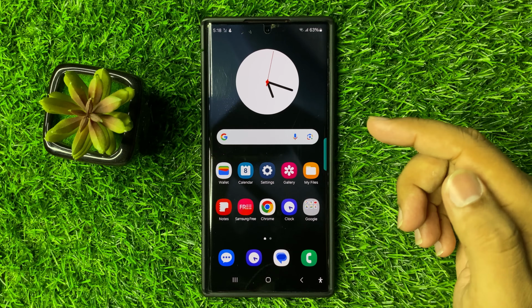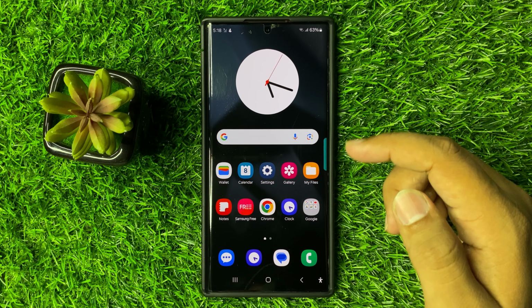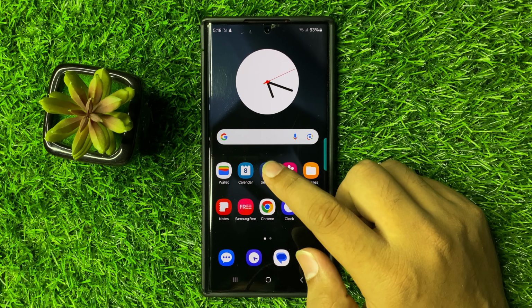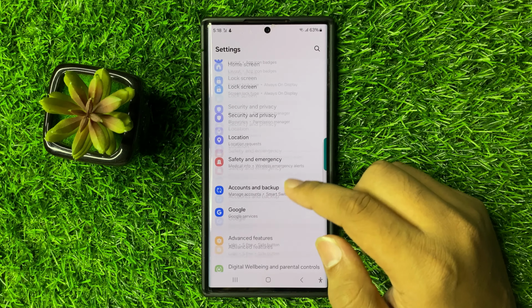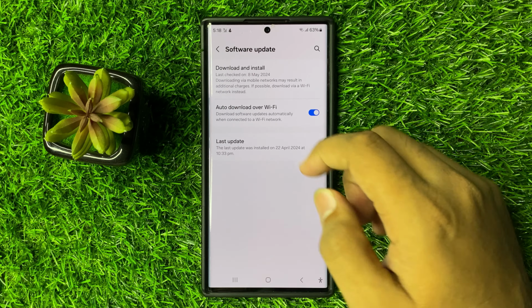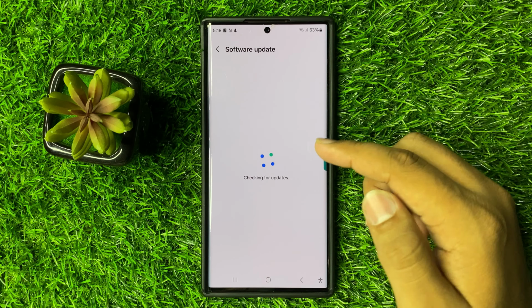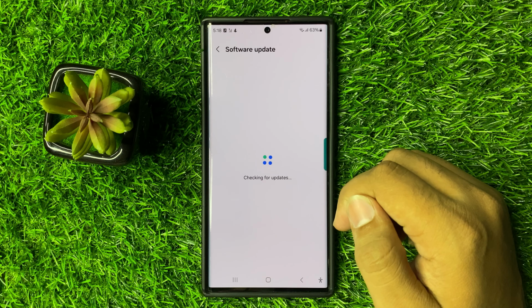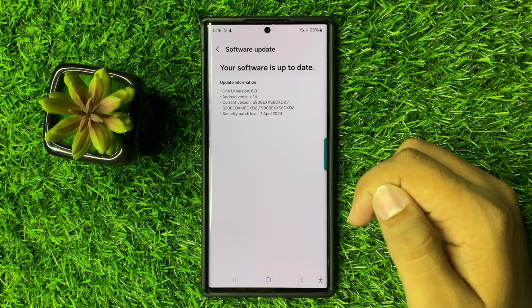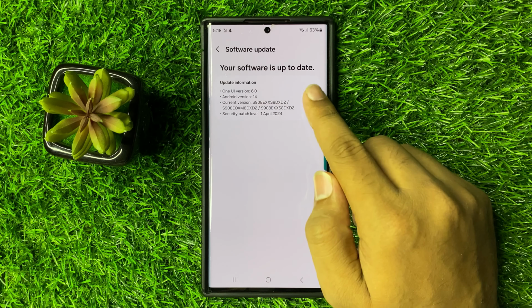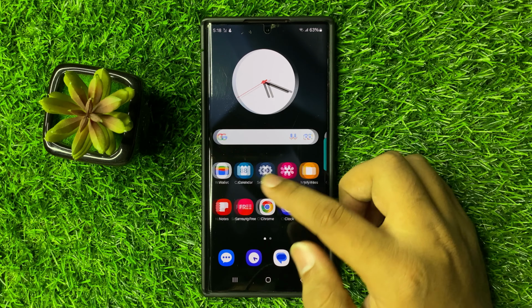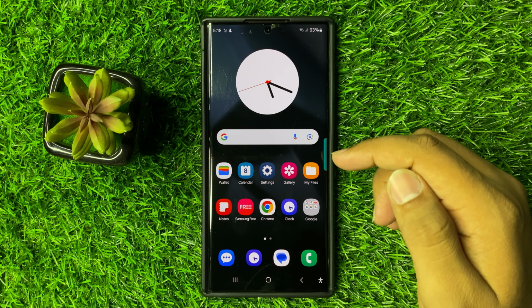But after restarting, if you are still facing the issue, then the last solution is update your mobile software. So for that, open settings, scroll down, and here click on software update, and then click on download and install to check if you have any pending update of your mobile software. So if there is any update pending, then tap on download and install to update your mobile software to the latest version. And after updating your mobile software to the latest version, your small issues like screen flickering will be fixed.